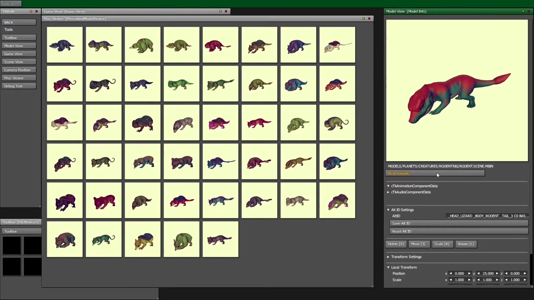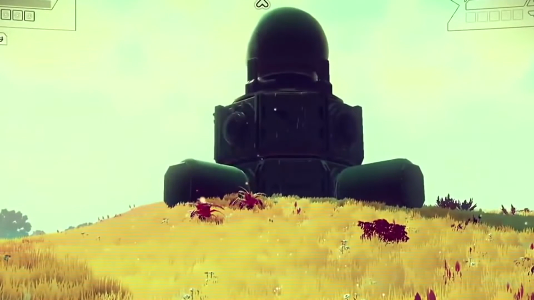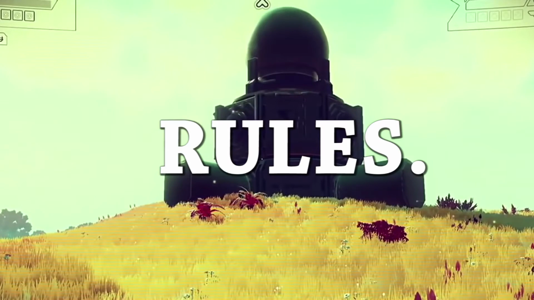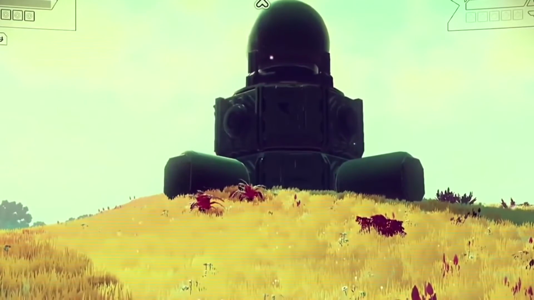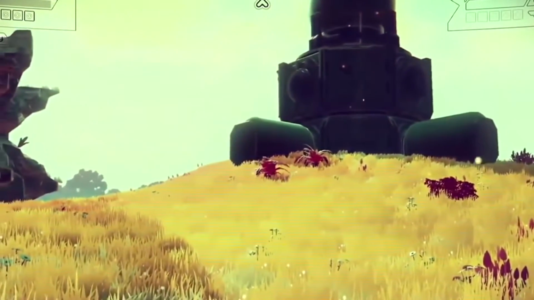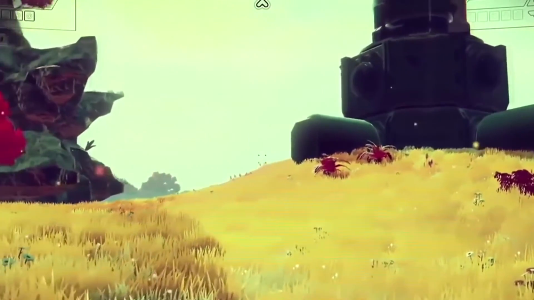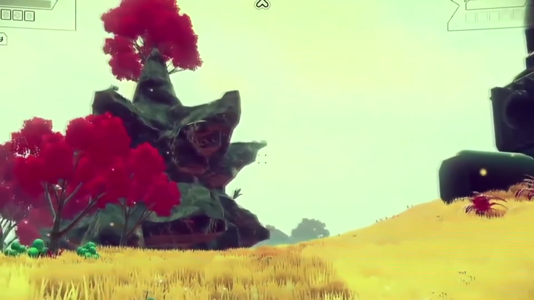So, how does the game know how to place the creatures and everything in the right place? This is the biggest challenge when making the game. Rules. Rules have to be created to tell the game, the world, how to create certain objects. For example, Sean Murray stated that once he wanted a tree to be surrounded by a certain kind of flower, so he made the rule.